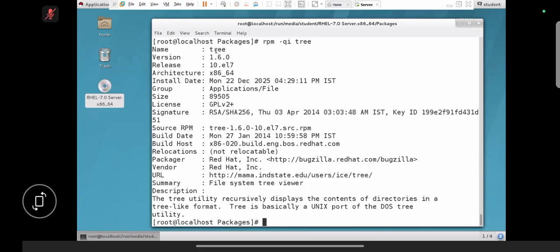So package name tree, version, release, architecture, and install date. We installed it today only, so Monday 22nd December 2025, IST. What type of group is it? Application. Tree is an application we installed, right? And then how much size we have in KBs, right? And then what type of license? GPL version 2. GPL means General Public License. It's a free license, GPL version 2.